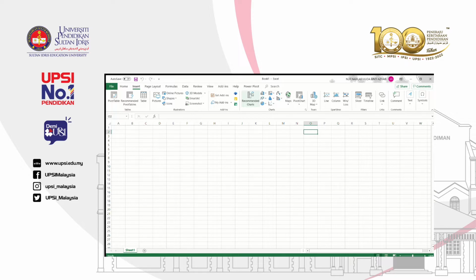And then we have charts. So in this chart, you can choose the recommended charts that you want. Then we have column or bar chart. We have insert line, area chart, all types of charts in here, and you can do maps here. Insert map charts and also the pivot chart. Then in tours we have 3D maps.